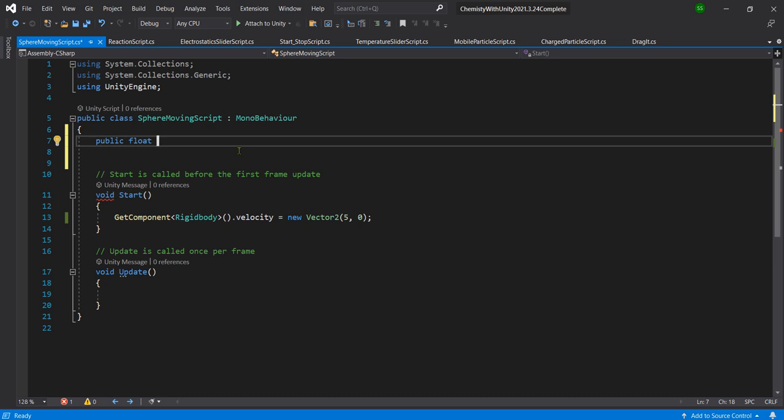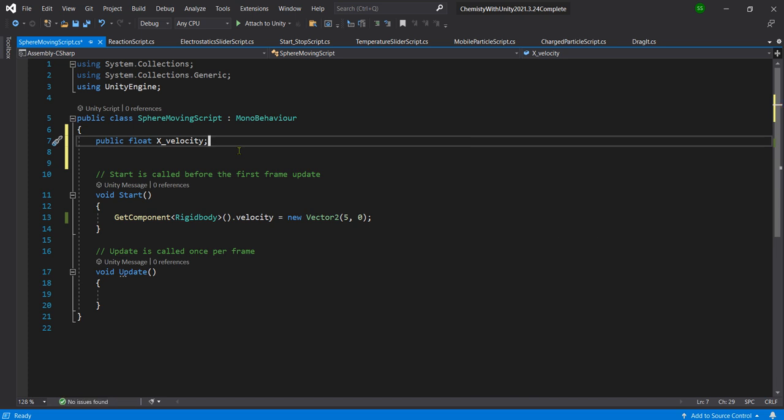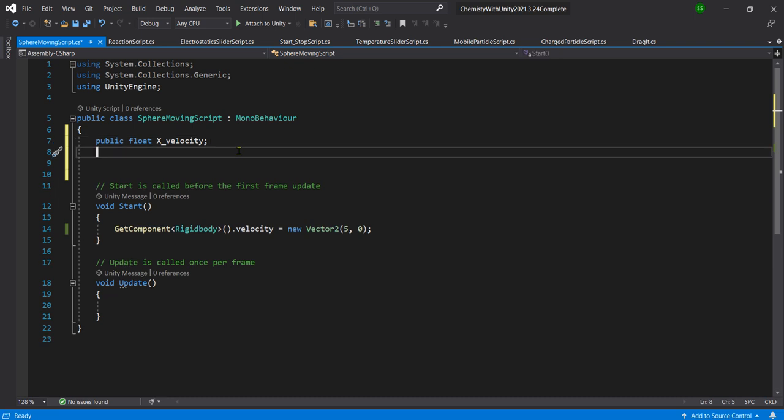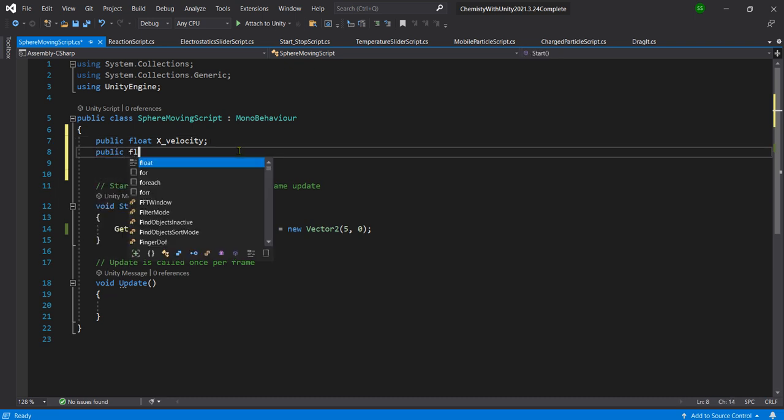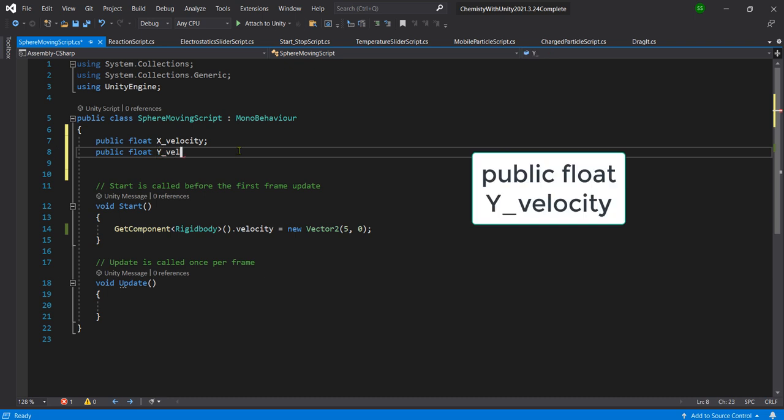And let's say x dash velocity. Didn't like that. X underscore velocity. Doesn't like the dash. So there are rules for what you can write in C# and what you can't. Okay, public float x_velocity, and then almost the same thing. Public float y_velocity. Okay.